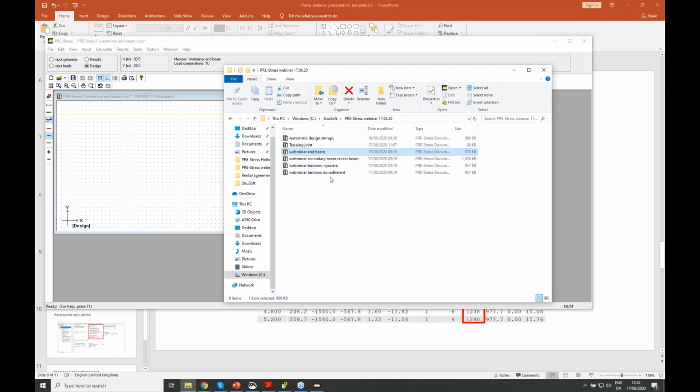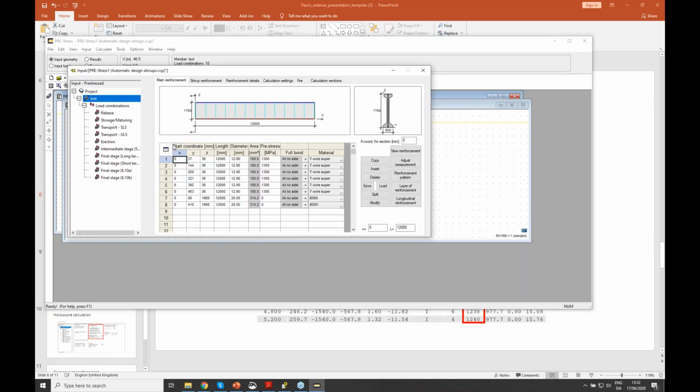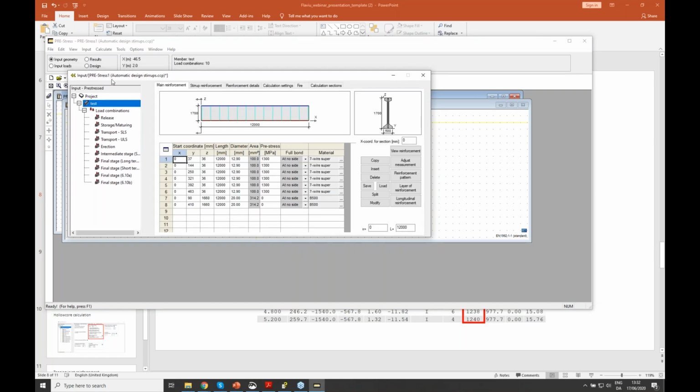Let's see. Let's look at this one. This is a simple one. Yeah, it just says one layer of strands. So let's perform a calculation for this one.